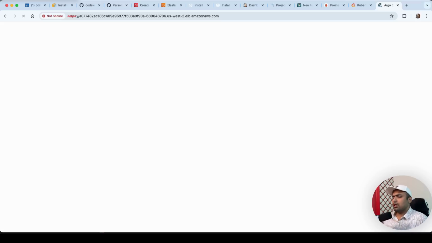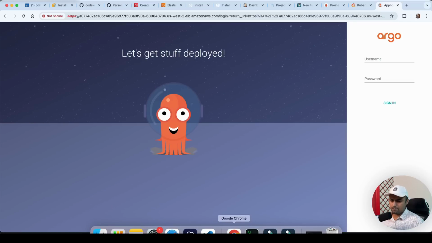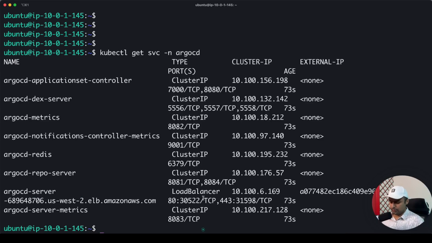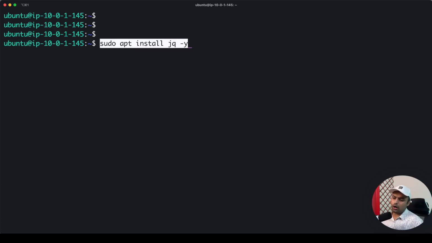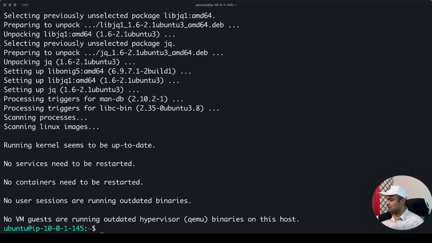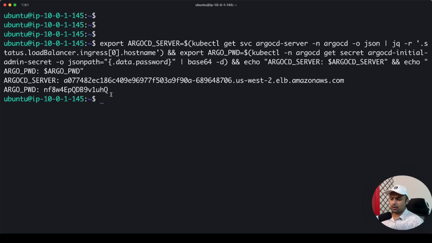Okay, so we have to log into ArgoCD using the admin username and password. How can we do that? To get the password, we have to go to the terminal first and install jq, so then we will be able to get the password of ArgoCD. I will run a command which will give us the password of ArgoCD, which is available in my article. So this is the password of ArgoCD.